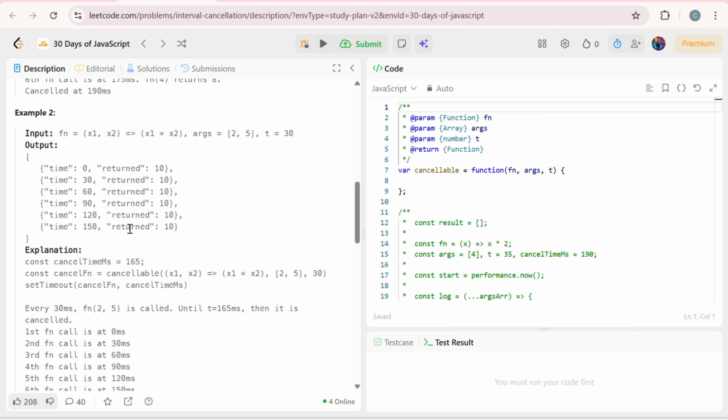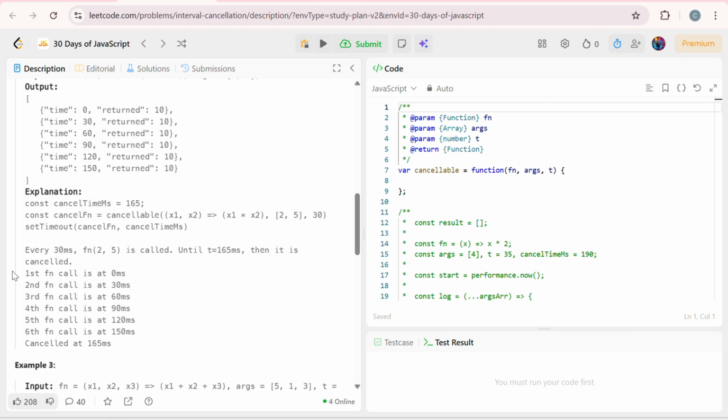And at 165 milliseconds, cancel runs. Too late to stop the call at 150 milliseconds. So it only stops anything after 165 milliseconds. So we see output at 0, 30, 60, 90, 120 and 150.